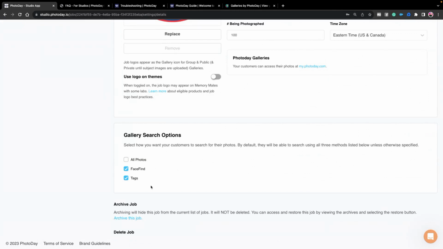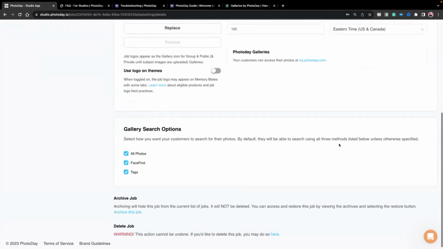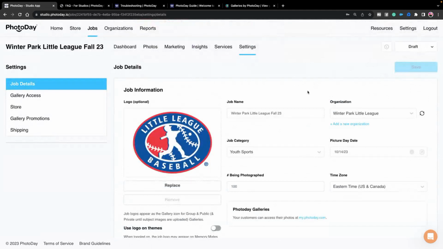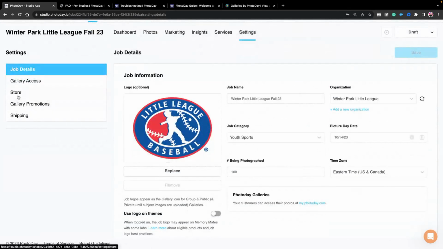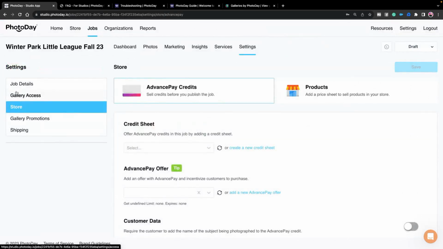So for this demo, I'm just going to show you all 3 options so you can see what it looks like on your side. So I'll leave that on. There's no changes there. And then, of course, our next stop from here is going to be the store.